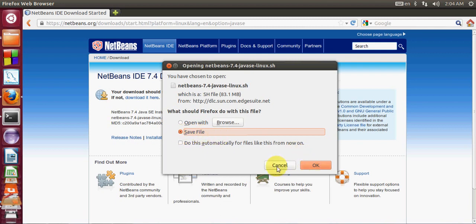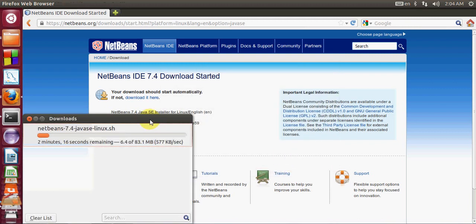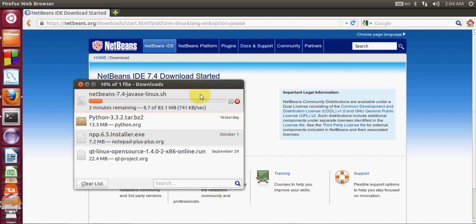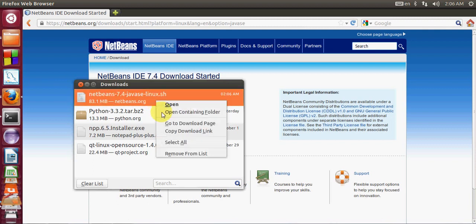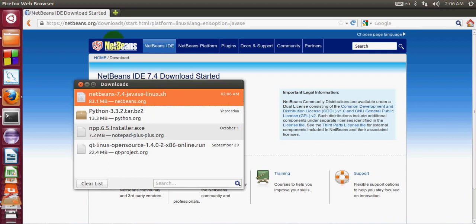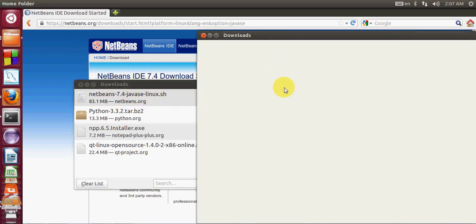Just click OK, and it's downloading. So now the download is done. The file has the extension .sh. Make sure that it has the extension sh. Now I will open the folder in which the NetBeans file is downloaded.